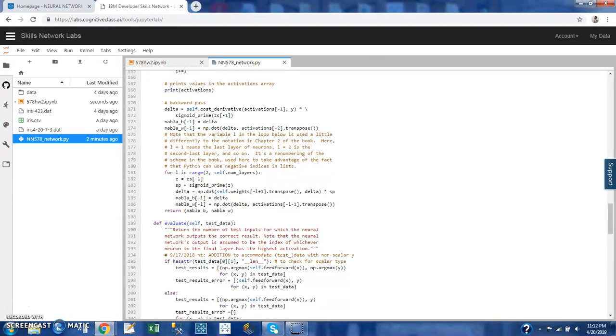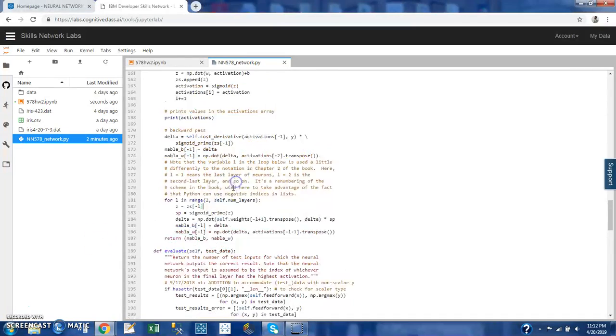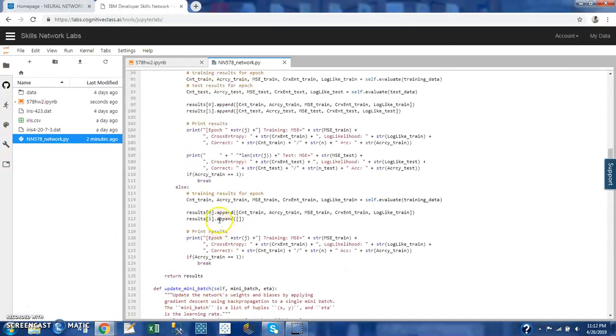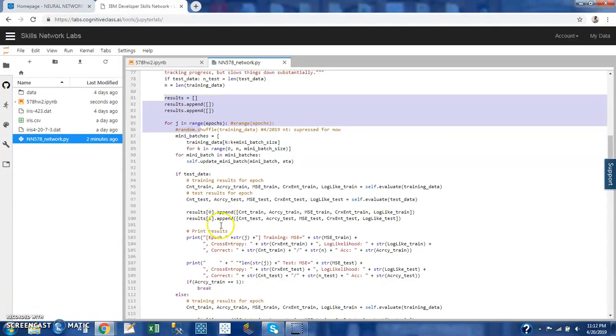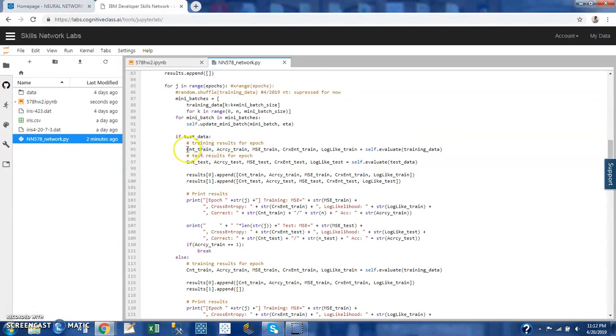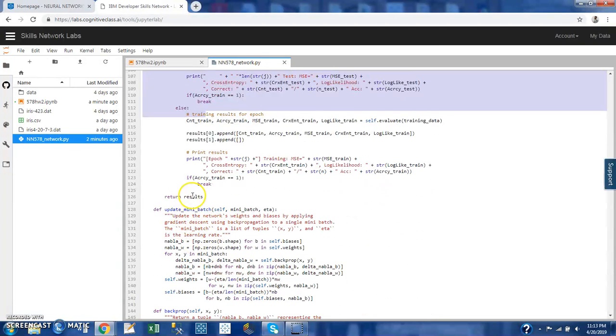Moving on to the next, the SGD function and calling the evaluate for training data. That's exactly what I have implemented over here in the SGD function itself. I add the results list, and I go through over here. If it's test data, we look through each of the training results for each of the metrics, and then we do the same for the test results, and then we append it to the results list for each, printing it out finally, and of course returning the results.